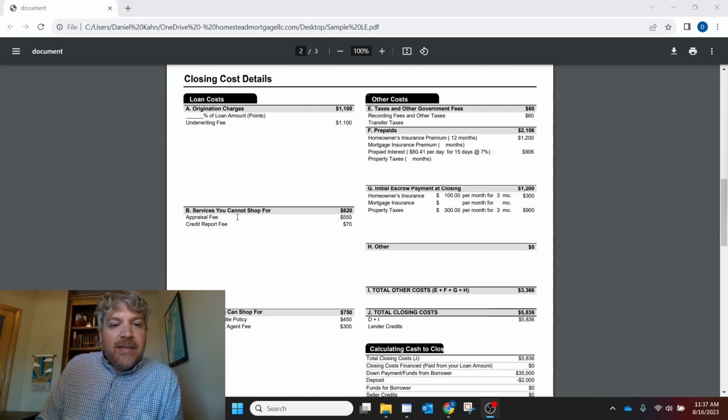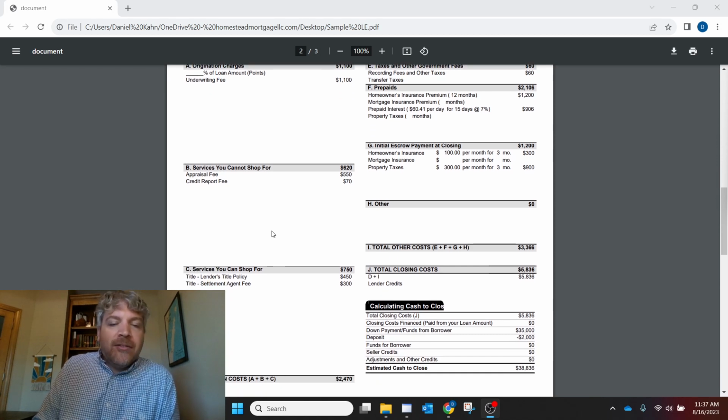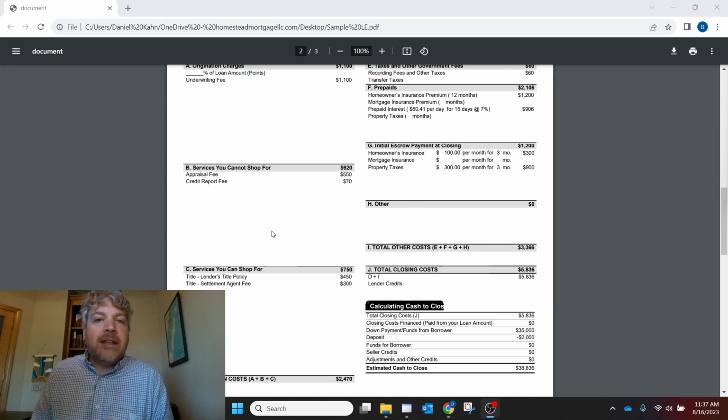Now, in section B, these are services you cannot shop for. So typically you're going to have an appraisal done when you're purchasing a home. The cost of the appraisal is going to be dependent on what type of home it is, the location, the size of the home, and different things like that. We cannot choose our own appraisers, but we do have to order the appraisal as a lender, and it's assigned to an appraisal management company that will find a local appraiser that'll go out to do your home. So clients cannot choose their own appraiser, and so that again is a service that we cannot shop for because it has to be a complete third party to everybody in the transaction.